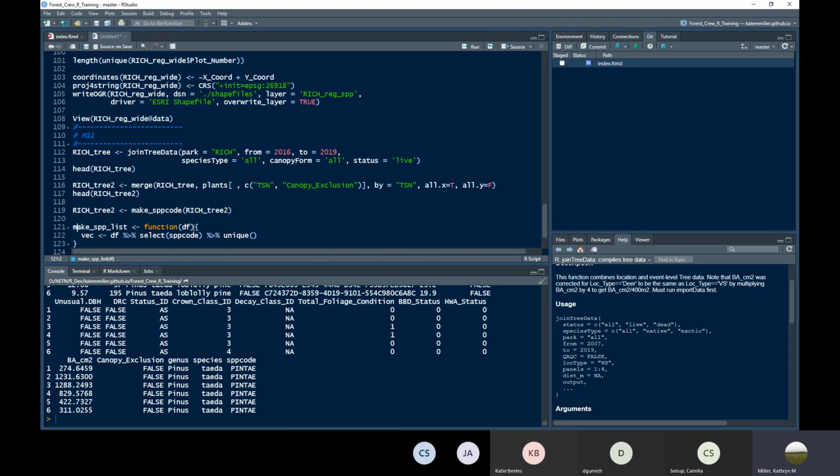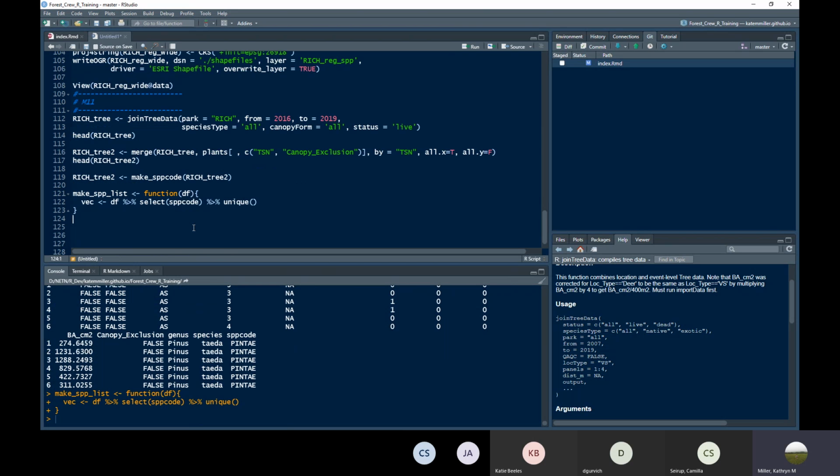Gotta make species list. All right, so now we're gonna do our low canopy tree species list.